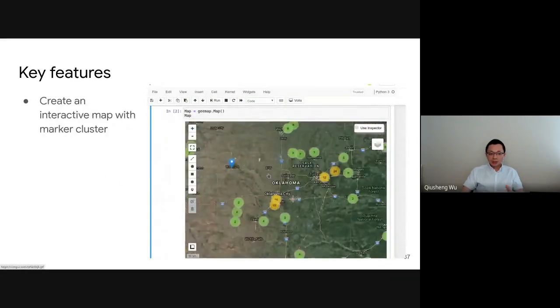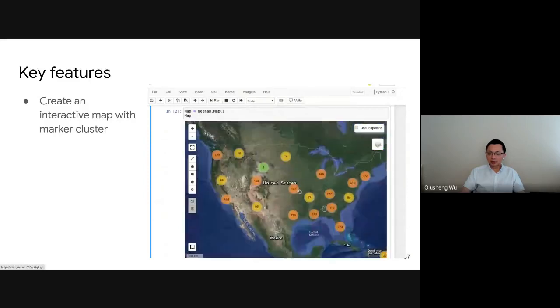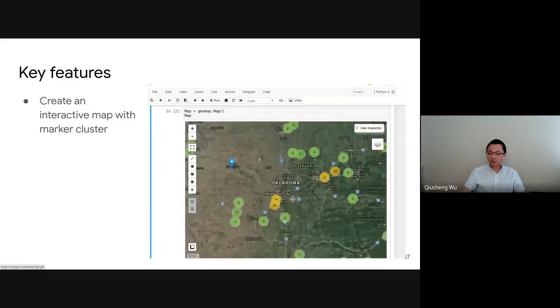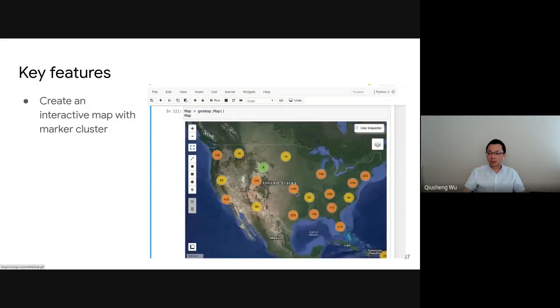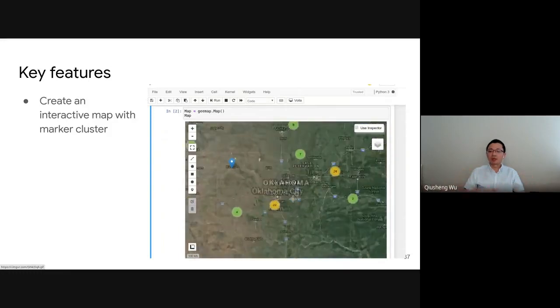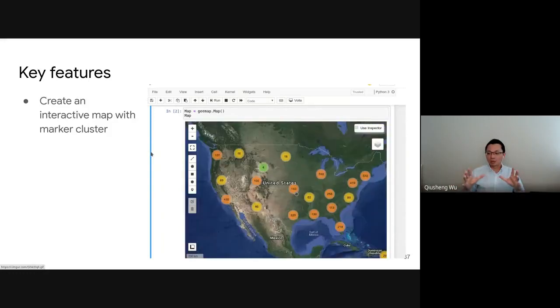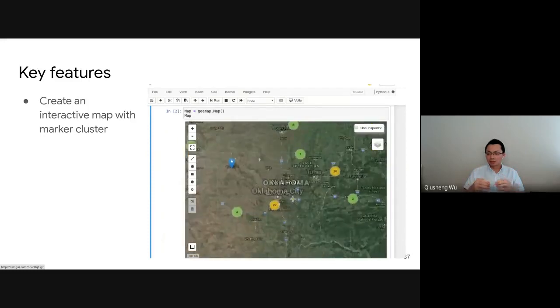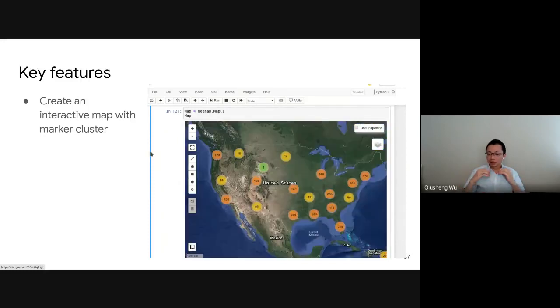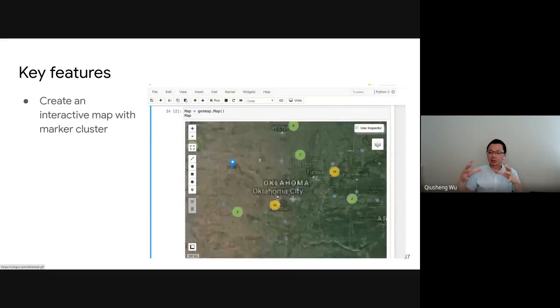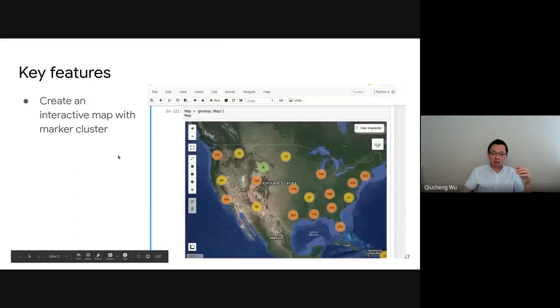You can also do a marker cluster. So this is also something very useful. If, for example, you want to display all the US cities, right? You have too many points, it might be very crowded, and you can use Geemap to have the marker cluster. So once you zoom to a certain level, then you will display all the points on the map.